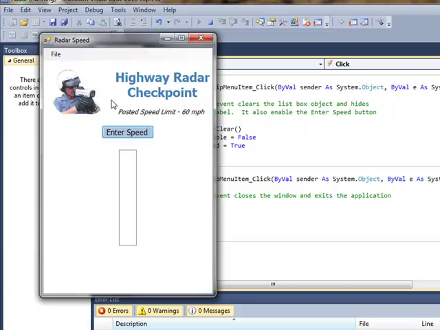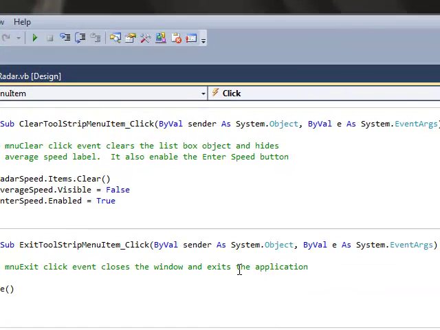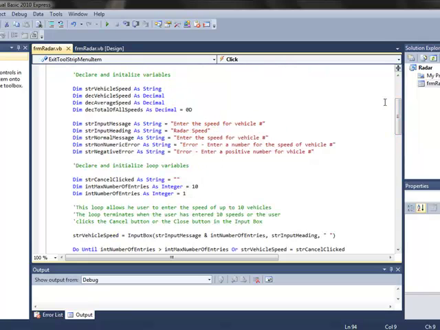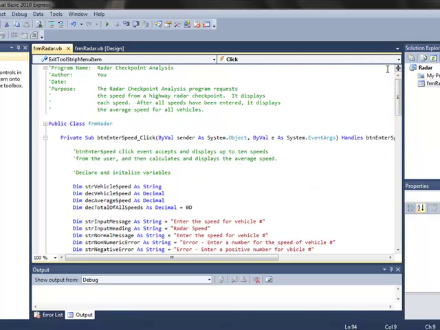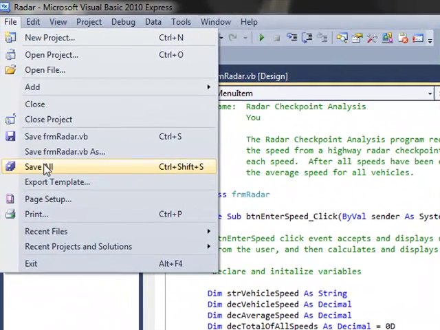File clear, enabled, file exit. Okay, it all seems to be working. Everything's fine. Looks good. So once you've got that all checked, you're satisfied that everything works, then you can go ahead and save it. File, save all, and turn it in.